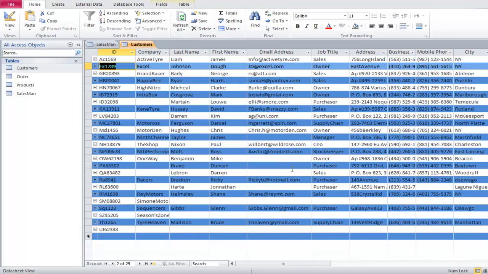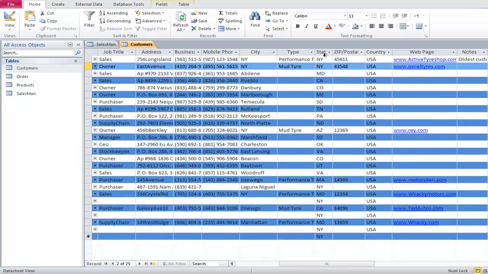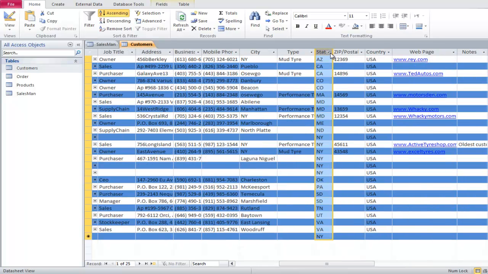Click on the arrow pointing down next to the State field, and it will give you options to arrange state from A to Z or Z to A.